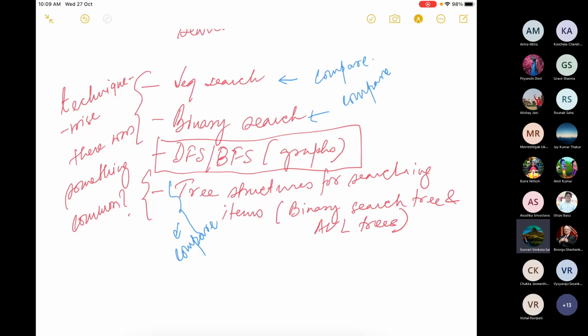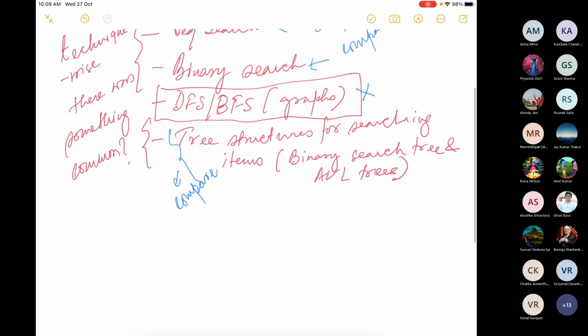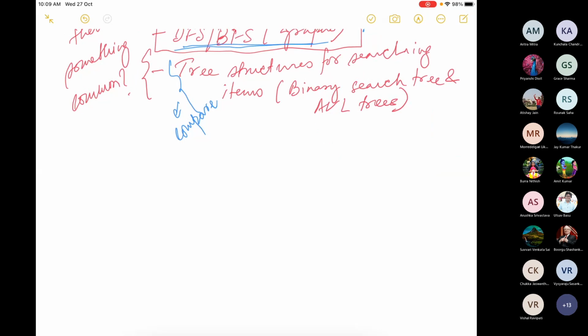Sir, in DFS, BFS? We are not talking of these. Not the graph search techniques. We are only talking of item search. As I already said, we are not including this type of search on graphs, which is not typically item search. So whatever item search techniques that you have learned so far are based on the idea of comparison. Okay. So all item search so far have been based on comparison.